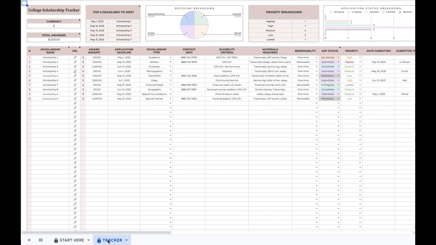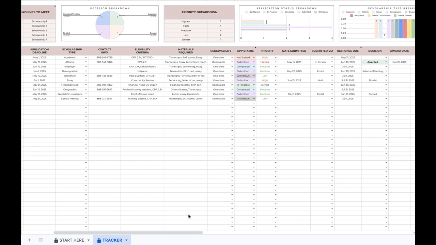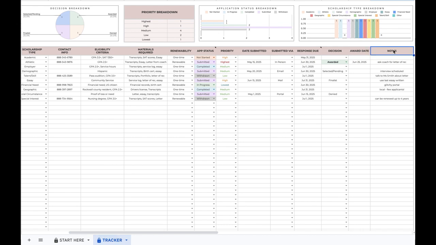The Tracker tab is where you'll log each scholarship that you're considering or applying to, as well as relevant information such as the scholarship name, a website, the award amount, the deadline, and a lot more, which I'll go over. You would use the drop-down menus for type, status, and priority so you stay consistent, and then you can track materials required, submission date, confirmation received, etc. Also, we have a notes column at the end for any details that you do not want to forget. You could say something like need 2 letters of recommendation or reuse a personal statement from another app.